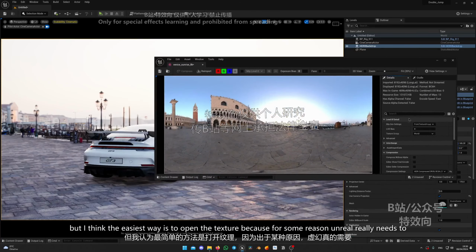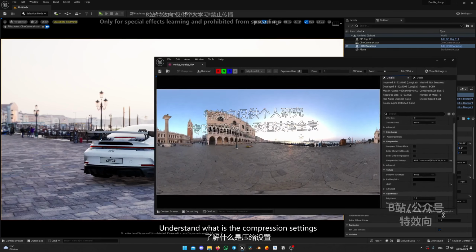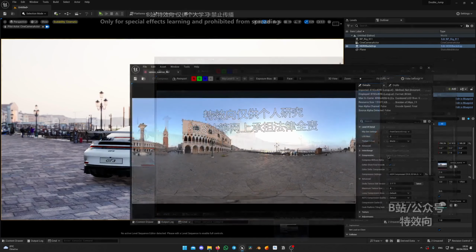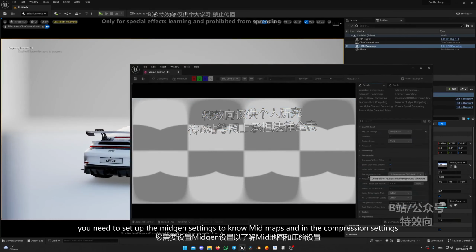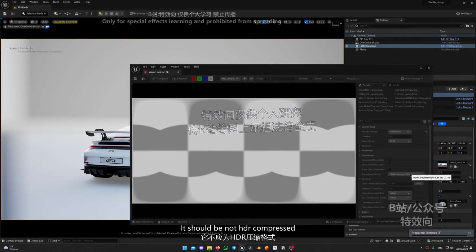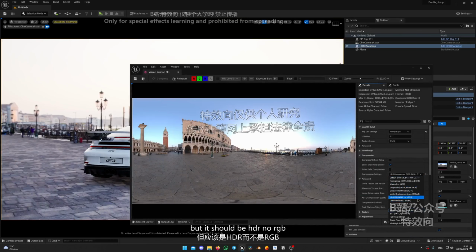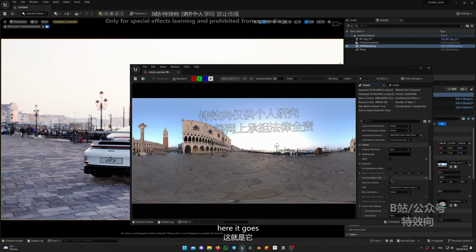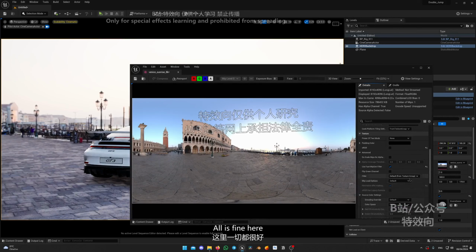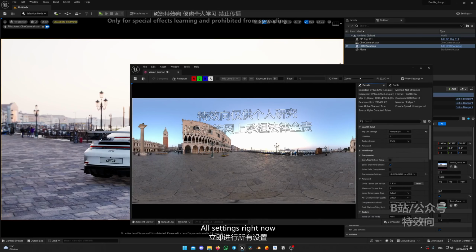open the texture, because for some reason Unreal really needs to understand what the compression settings are. First of all, you need to set the MIP gen settings to no MIP maps, and in the compression settings it should be not HDR compressed. Let's wait for the texture preparation, but it should be HDR, no sRGB. So yeah, here it goes. All is fine here, and all the settings should be right now.